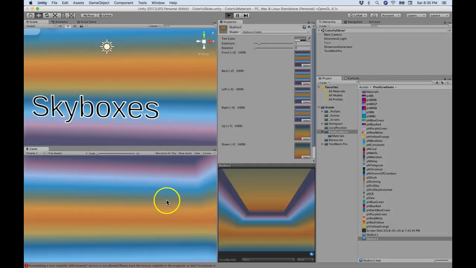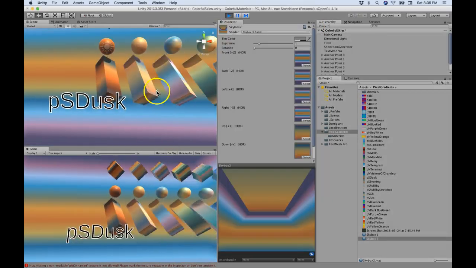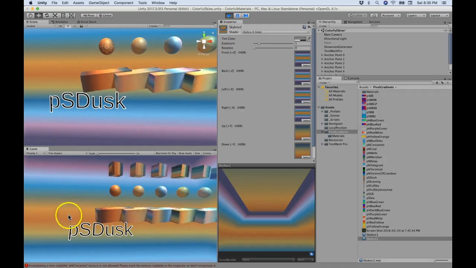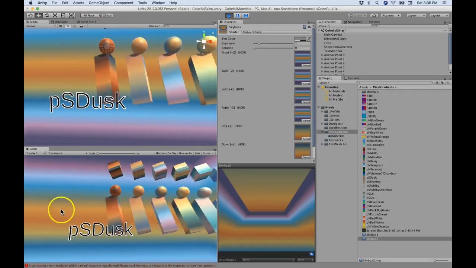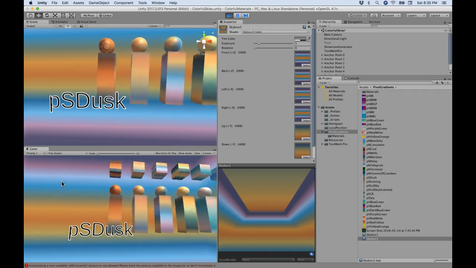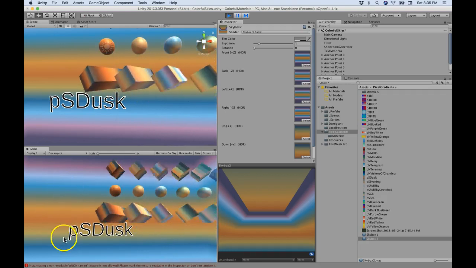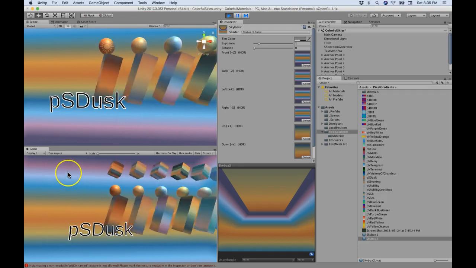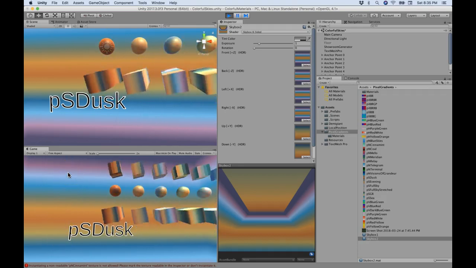There we go. So while this particular gradient is certainly not very realistic, it looks a little bit more like a 90s video game, like on the Amiga. But that shows you the kind of things you can do with that approach. You can center the gradient so it's more interesting to the player.